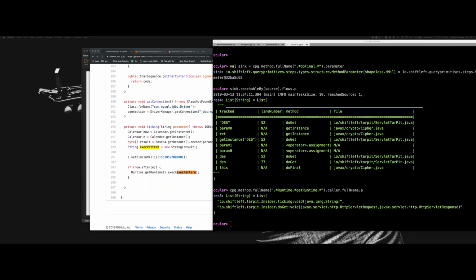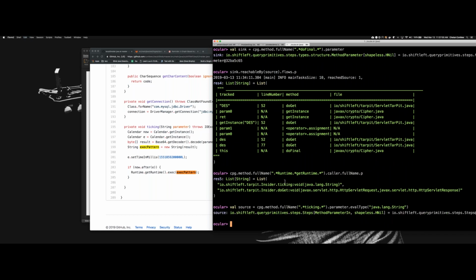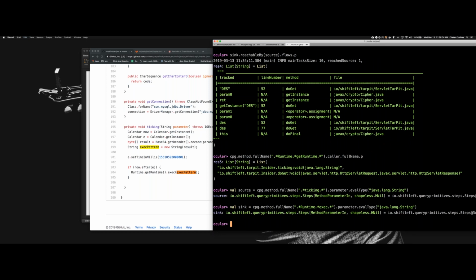Now, let us further ask if any input can influence this function. For that, I'm going to ask for the full name of the method ticking, which accepts an input, a string that influences this particular execution path. I'm going to mark Runtime.getRuntime as a sink, and thereafter I'm going to conduct reachability to identify if a source can touch a sink in this case.